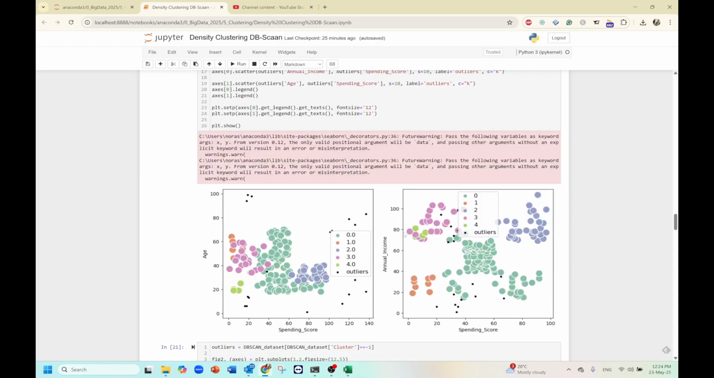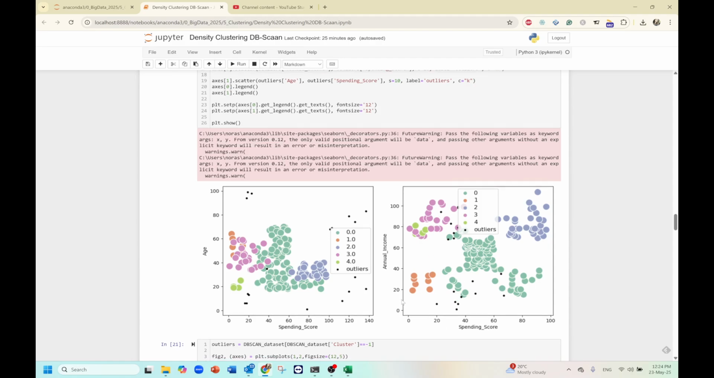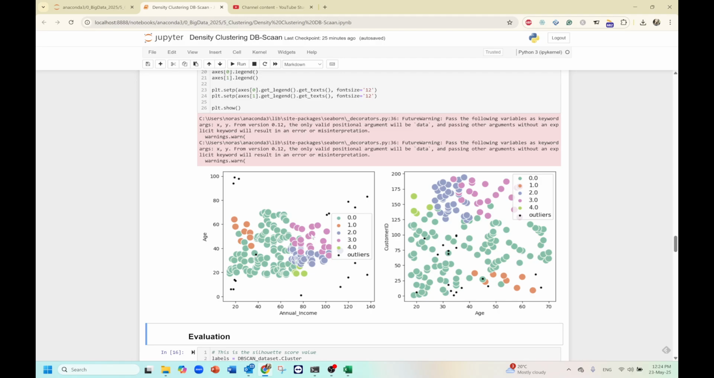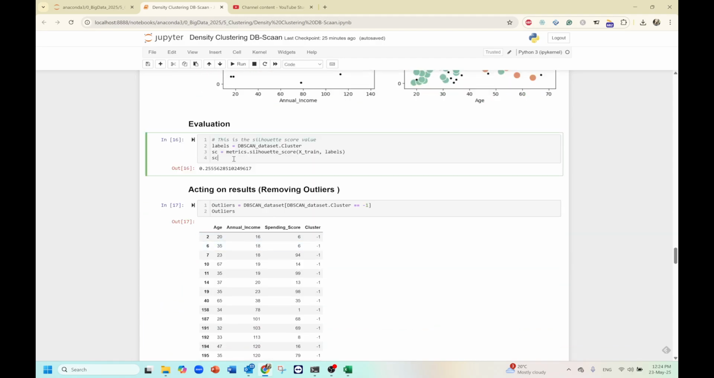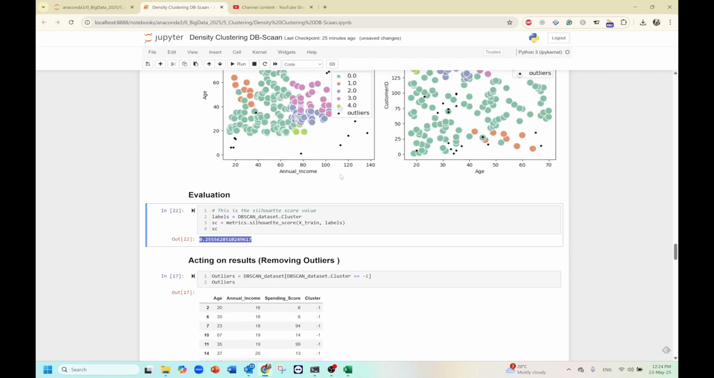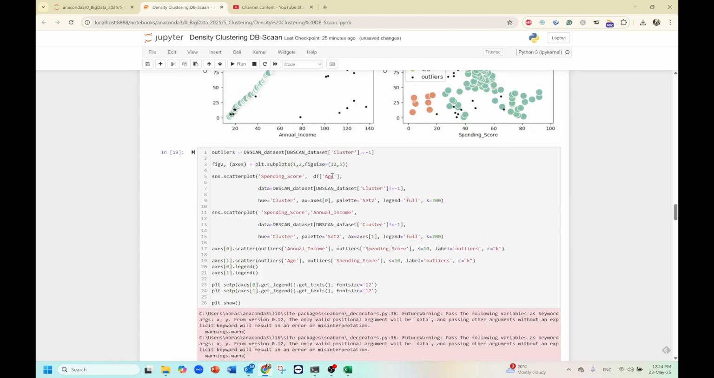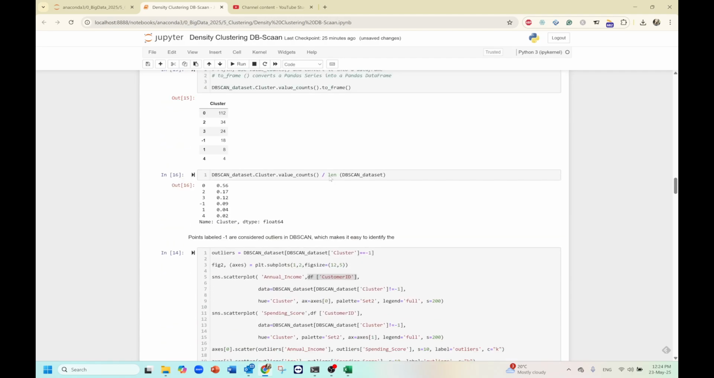Annual income is high, their spending is high, they are young. Annual income is high, spending score is low, they are a little bit older, most of them above 40. Do you see that? And this is how we make sense of results. For the evaluation, we ran the silhouette score for these parameters. Which parameters? Remind me again, the parameters of the DBSCAN function.